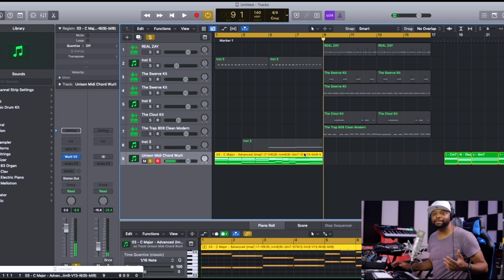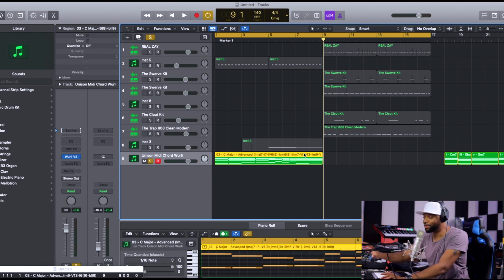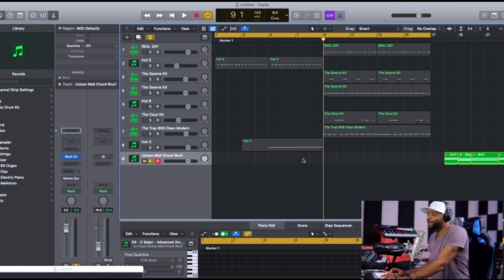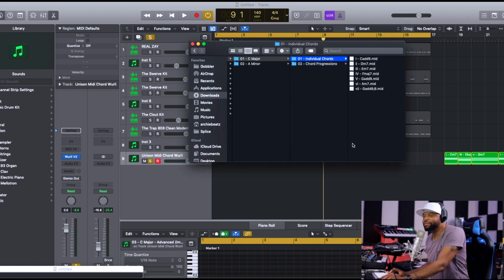So you guys see, I just automatically started singing because that wasn't rehearsed. I promise y'all that wasn't rehearsed. But that is just a collection of chords. You don't have to use this. We can go back to the individual chords, but that's why I say it's inspiring. Let me show you guys how I came up with this beat right here.